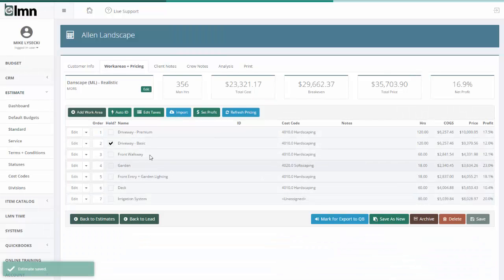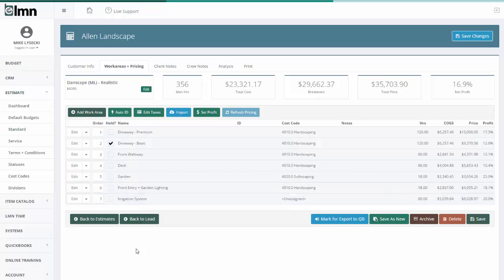If you want to change the order of the way things are appearing on the estimate, let's say, for example, I wanted the deck up before the garden, simply go in here, put a new number in there, and then click off it or tab off it, and this order here will sort it in whatever order that you want.